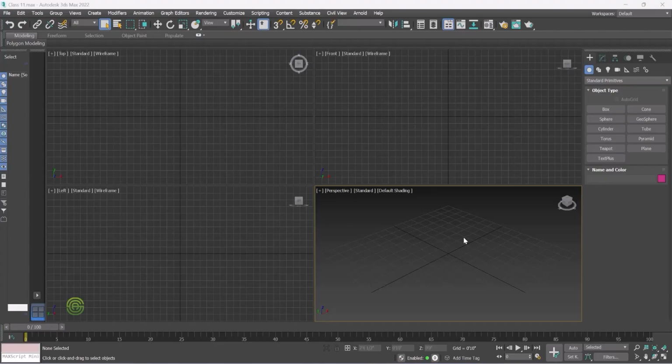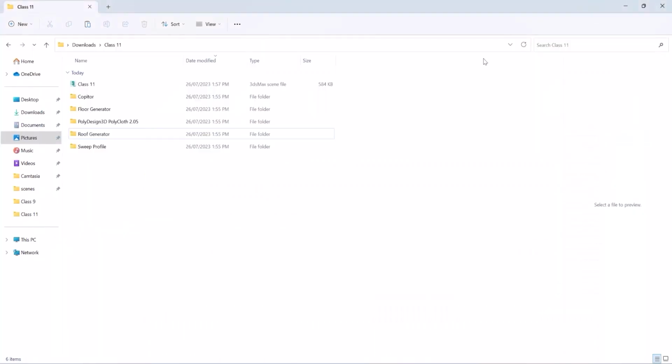In this class we'll be learning about some additional plugins. I'll be providing these plugins in the folder itself. When you download this class, you will get these folders in the class 11 folder. These are the five plugins that we'll learn in this class: Carpenter, floor generator, polygon design, roof generator, sweep profile.